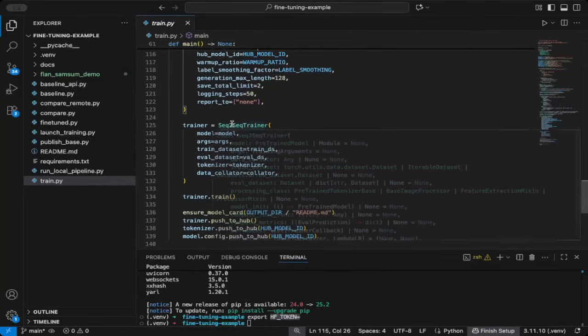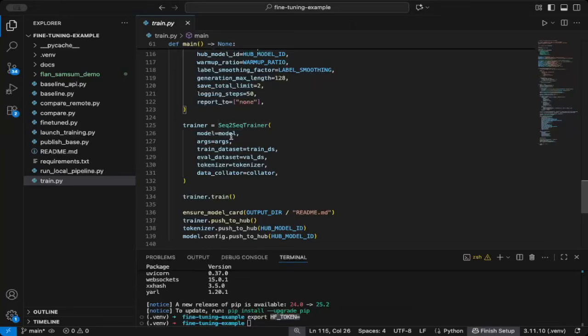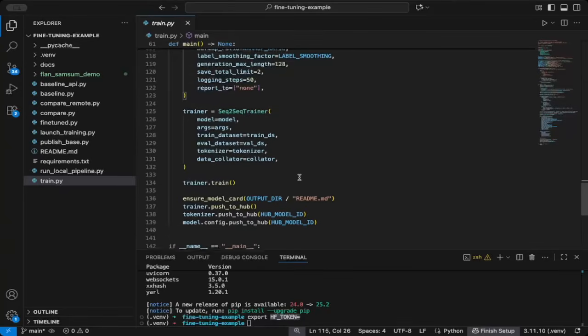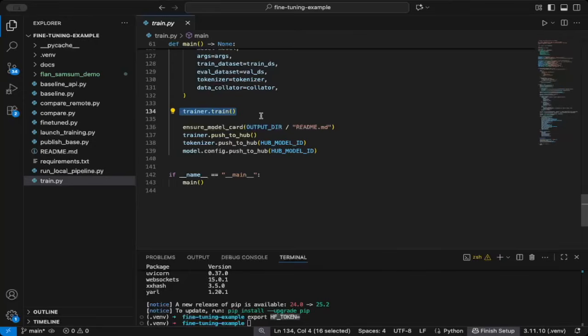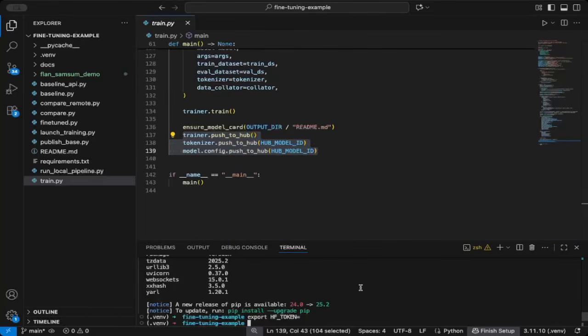All right, so here's our trainer. It's just basically putting everything together. So we're specifying our model, our arguments, our data set, our tokenizer, and then our data collator. And then all we have to do right here is just execute the trainer. Once that's completed, we'll push it to HuggingFace, and this is where it's going to use that access token that we set up. So all I have to do now is just run Python train.